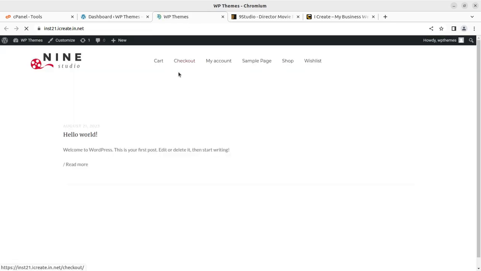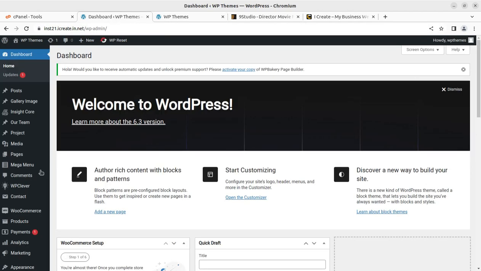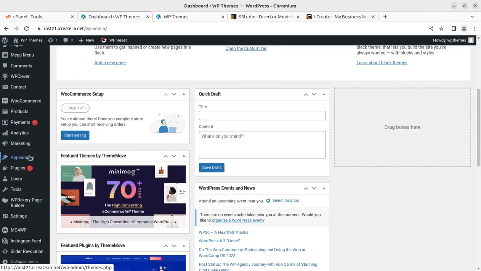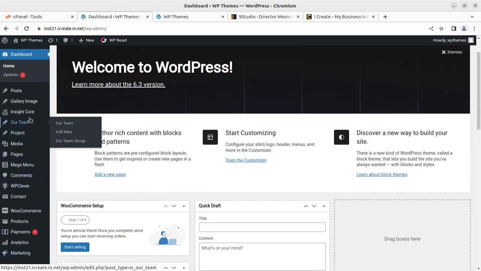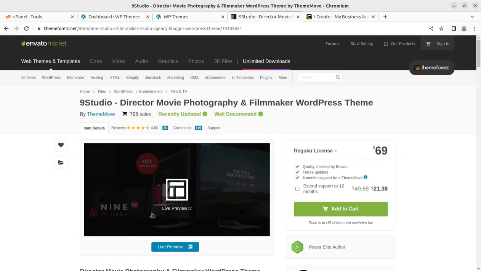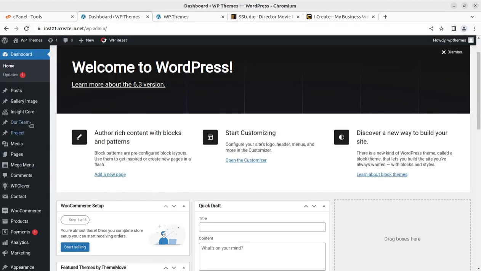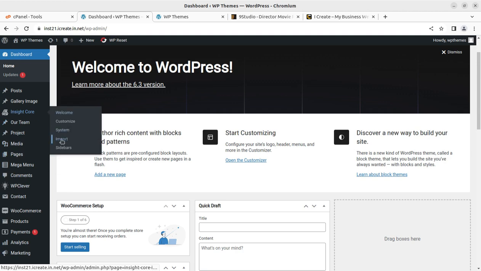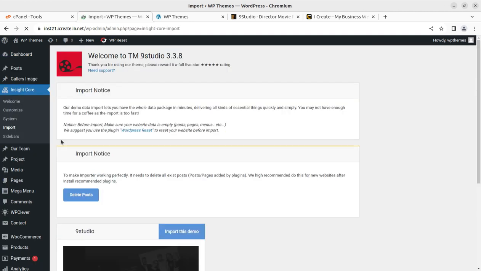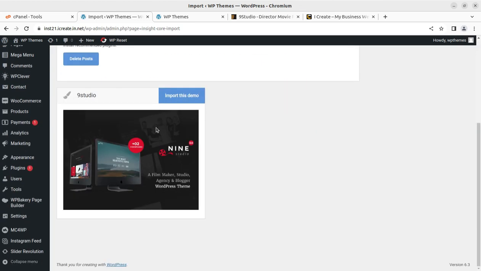So this is the basic look of the website that is using 9 Studio. And now I'm proceeding towards importing the demo content without any further delay. And after that, I'll show you the layouts that are available, because we did not find this link working for watching the layout. But yes, I'll install it and show you the layouts. Inside Core is here, and the import option I can see here.